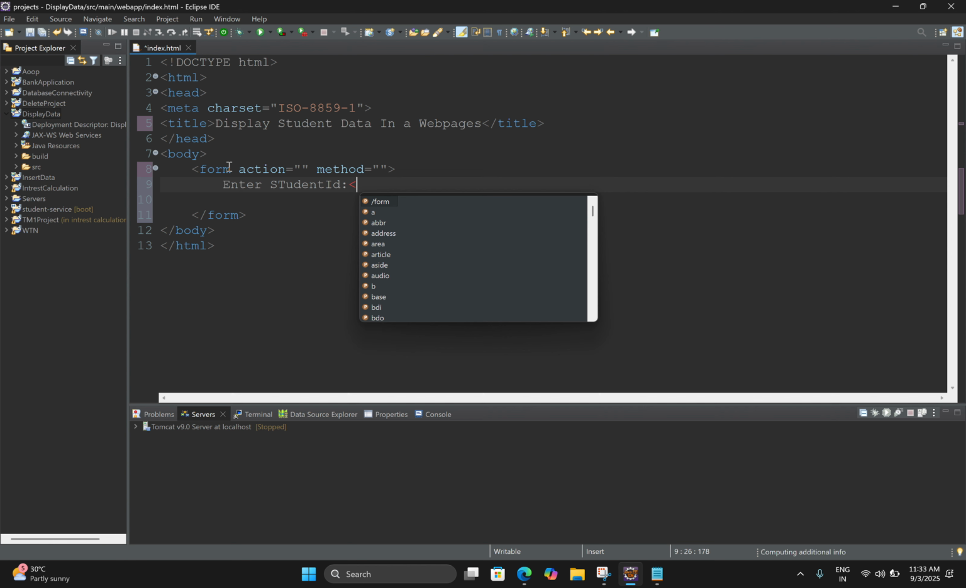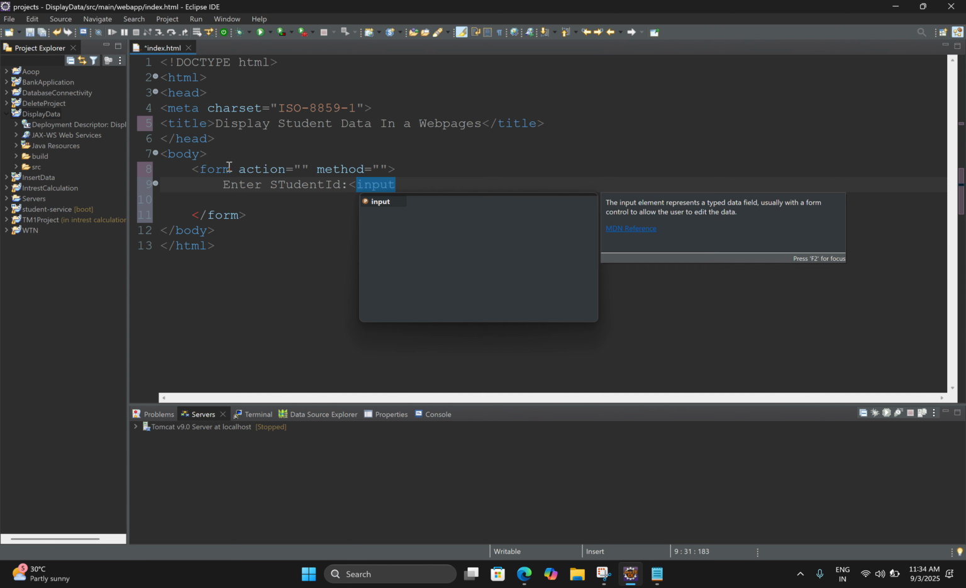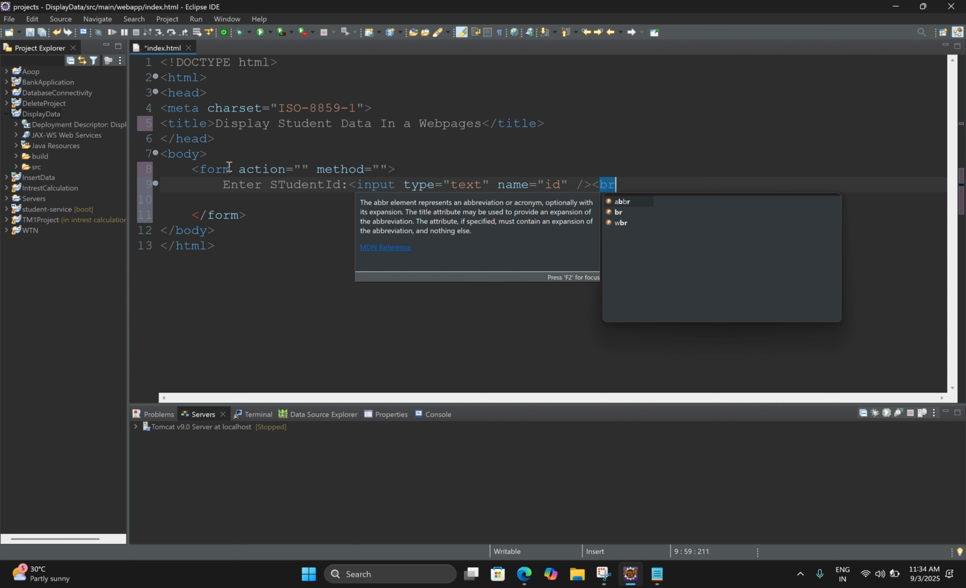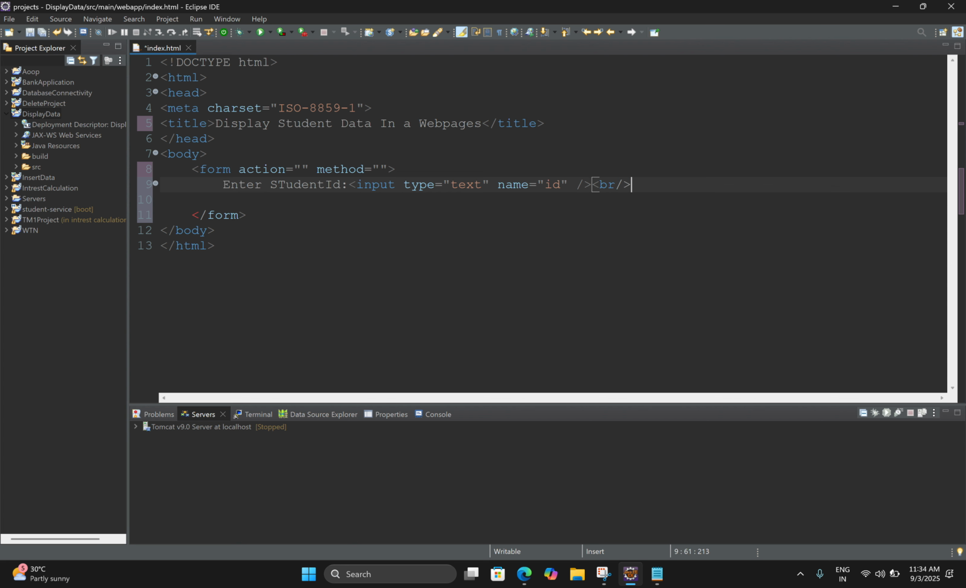Okay, and the input tag should be input tag, and the type should be text, and we have to name that particular thing also. Name equal to, what is the type I'm going to pass? ID attribute, ID name. I'm going to name my text box with a name ID. Right, close your input tag. After that, simply give a break tag to enter a break.